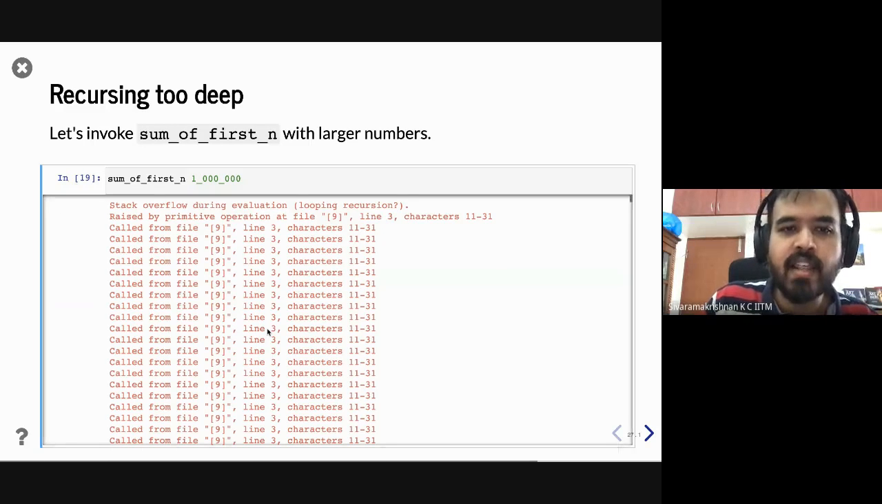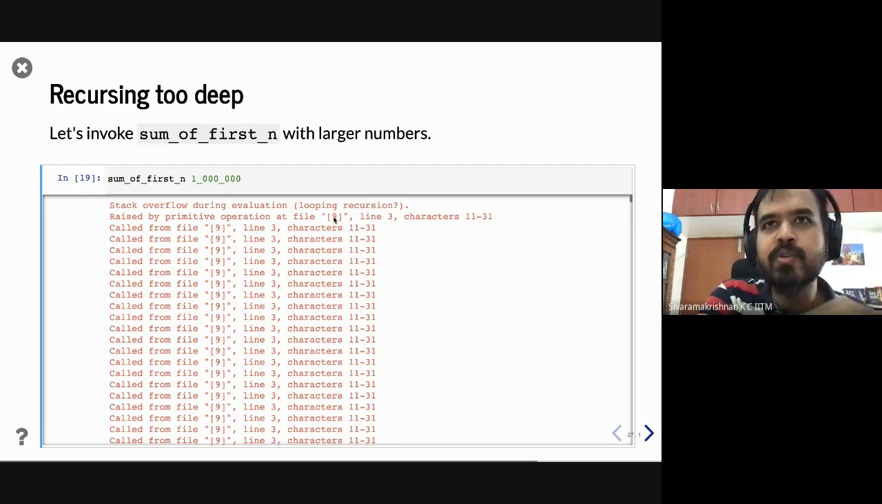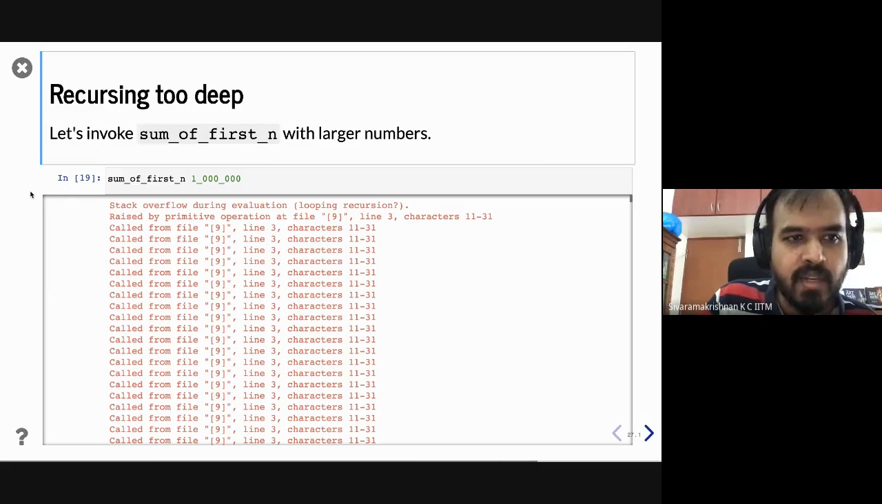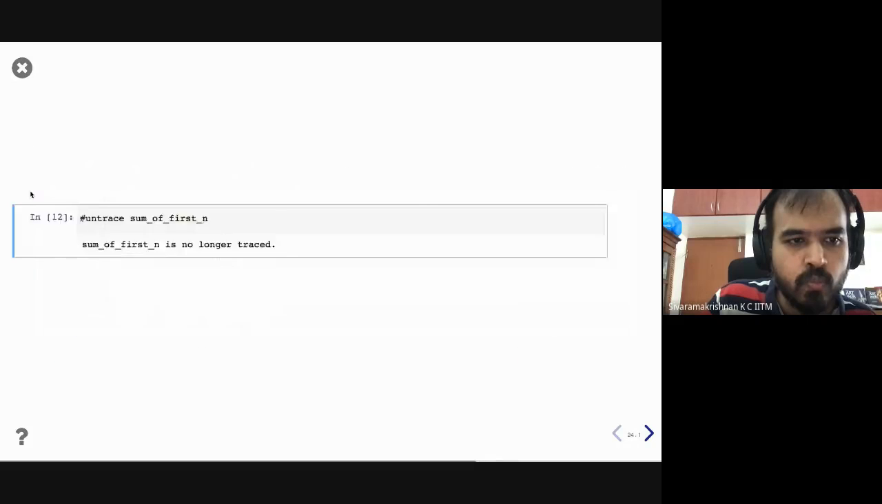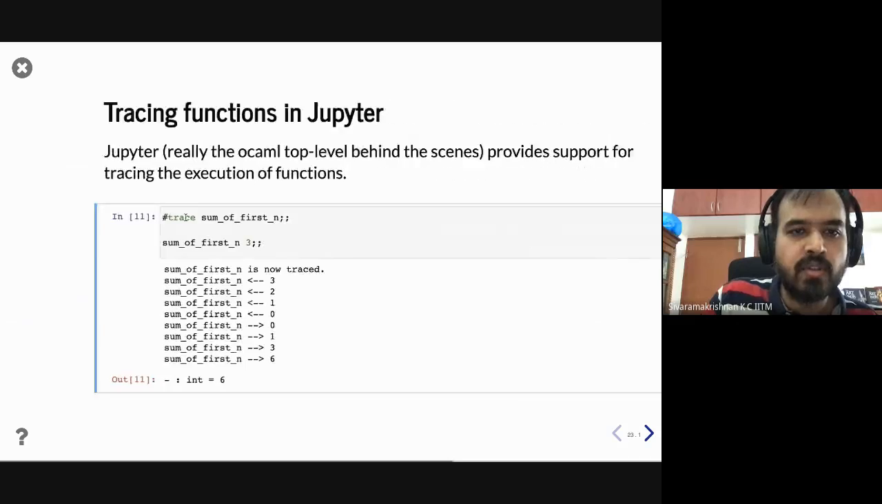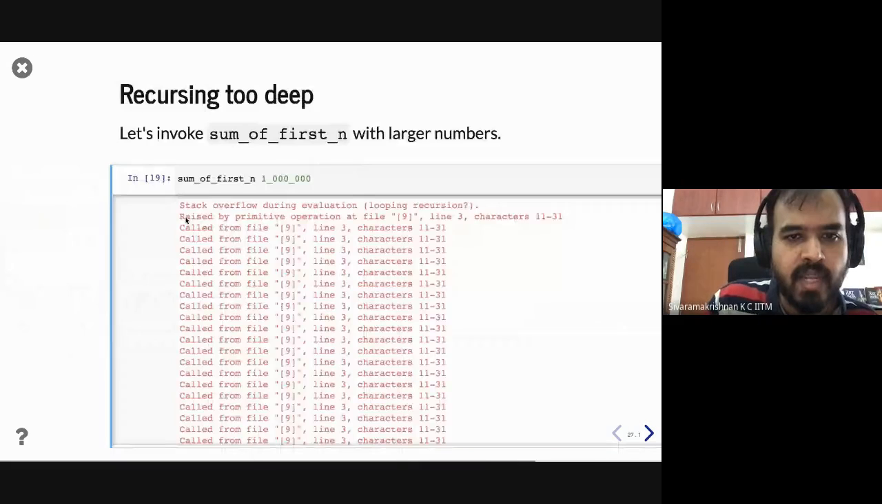So we get an error immediately, right? And the error says that stack overflow during evaluation. Do you have a looping recursion? Is what the compiler says, and raised by primitive operation at file 9. So this 9 is actually referring to the 9th cell where sum of first n is defined. So just to give you an idea of where the error is being complained, if you look at, yeah, 9 is where we define sum of first n. So that's why it is complaining at 9.